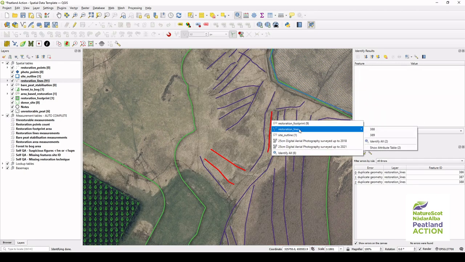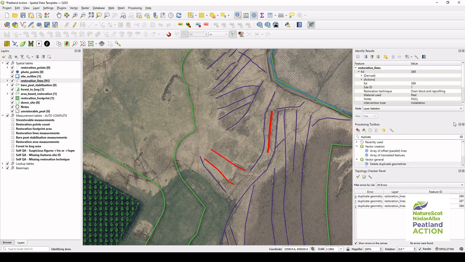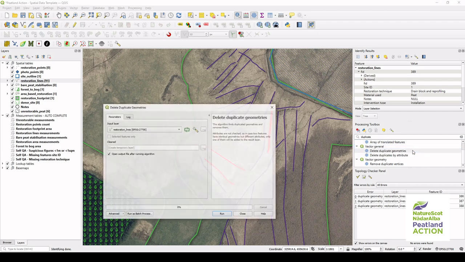During the latest updates, we have introduced the secondary restoration technique to allow for multiple techniques to be listed under a single feature. Therefore, there's no reason to submit your spatial data with duplicates. To remove duplicates, open the processing toolbar via the cog symbol or the processing menu along the top. Search for duplicate and you will see a tool called Remove Duplicate Geometries appear under Vector General. Select this tool with a double click to open up a new dialog box.